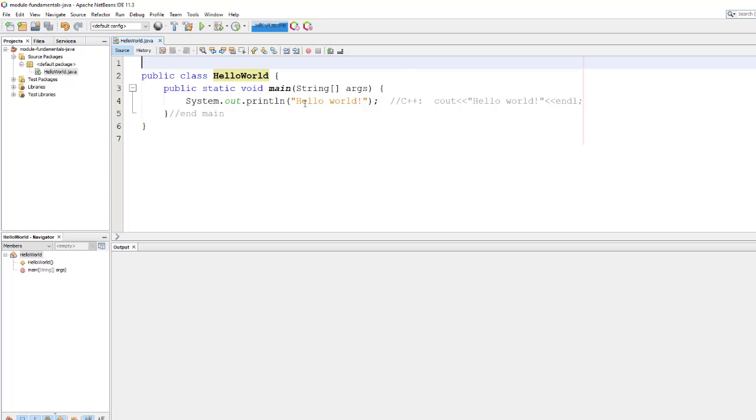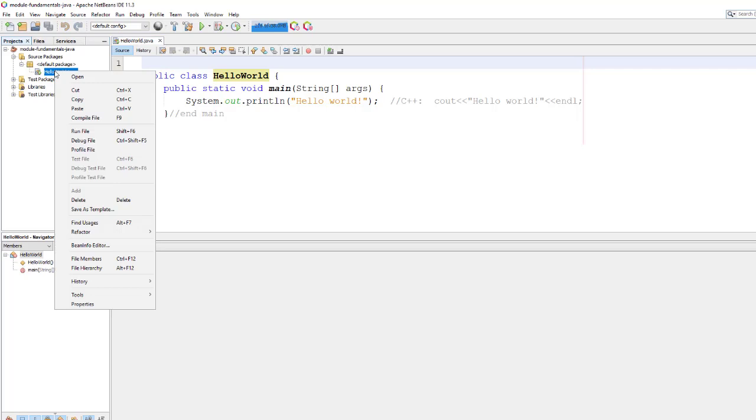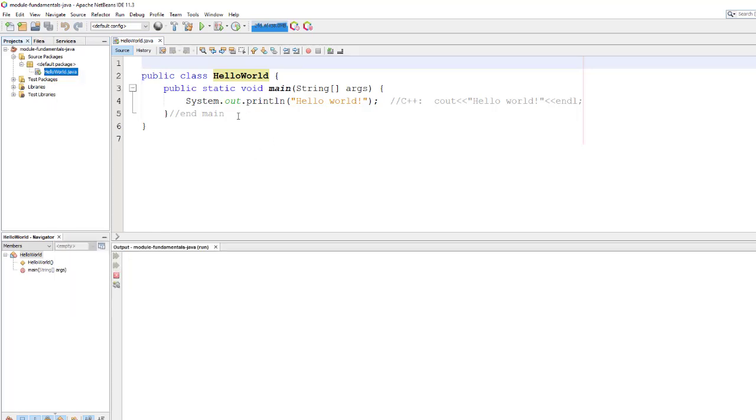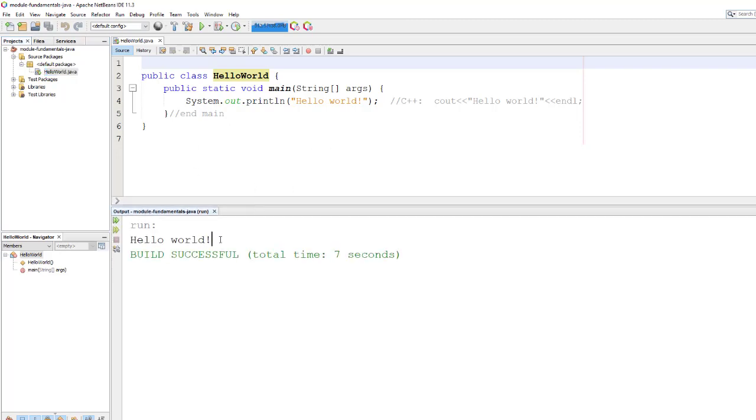Now, right here, if I right-click the file and then go to Run File in NetBeans, and it's a similar thing if you're using IntelliJ or Eclipse. There's a Run File also. So give it a few seconds. The first time it launches, it takes a few seconds. So there you go. Hello World. This is just inserted into the output stream by the IDE. And this is the actual output that your code is generating. All right.